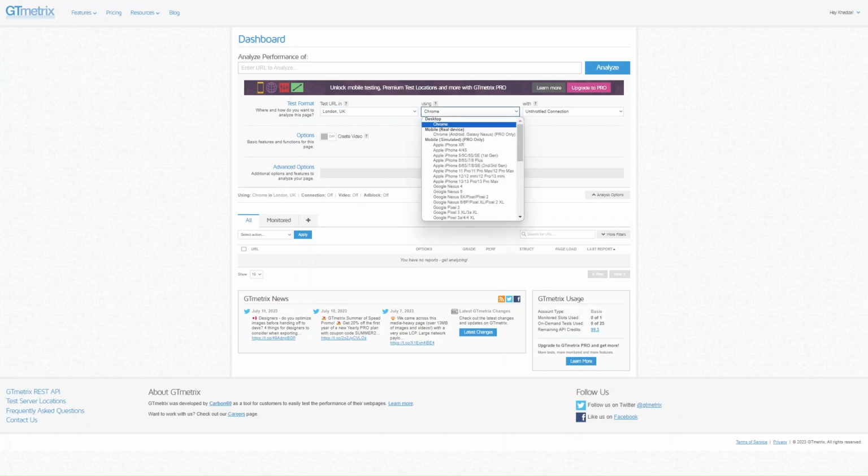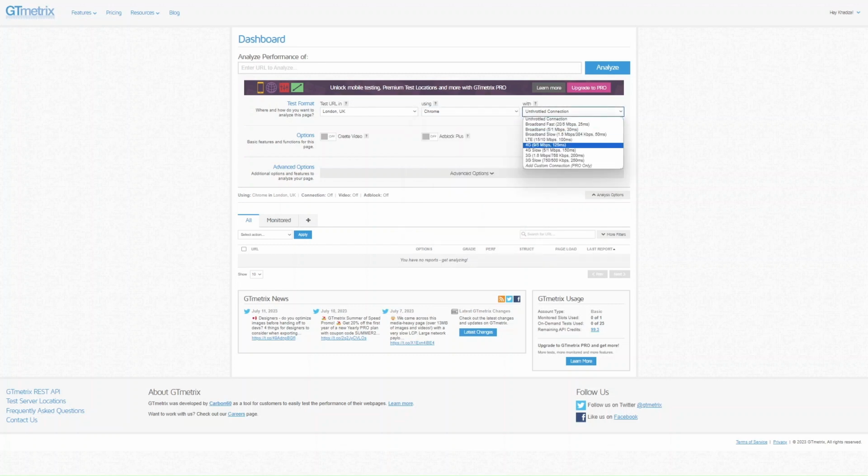And then you can test what device. So is it Chrome? Is it mobile? Is it Google Nexus? Things like that. So you can really test the device and the browser that it's using. And with what kind of connection, so 4G slow, 4G, 3G, unthrottled, things like that.